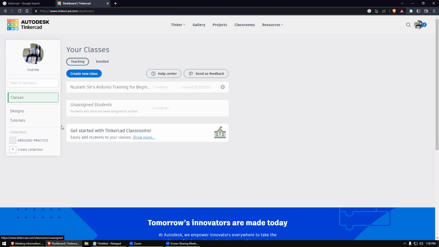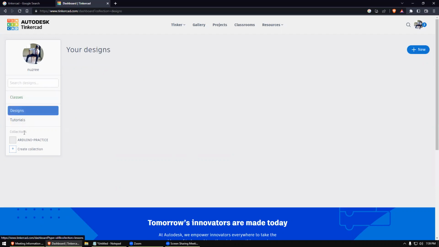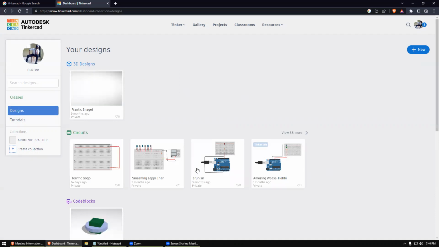I'm going to click on designs. I will go to designs. These are my previously done ones. I have something like 30 plus designs, no problem. I will be clicking not on 3D designs or code blocks. I am going to click on circuits.